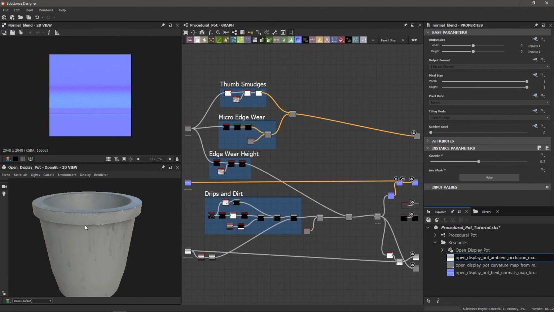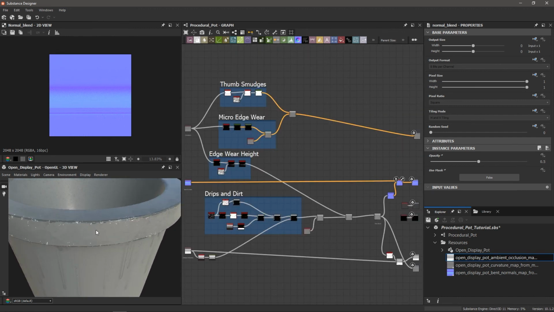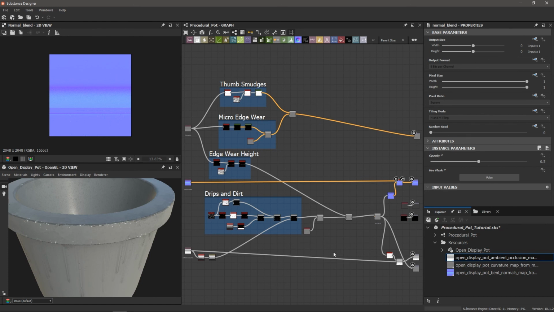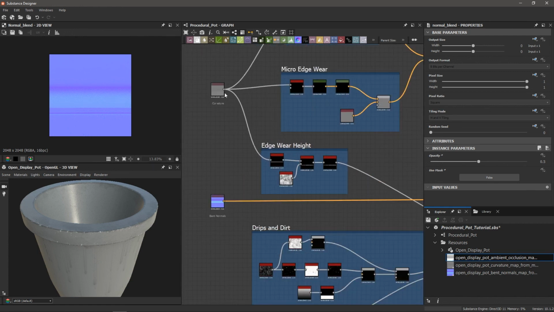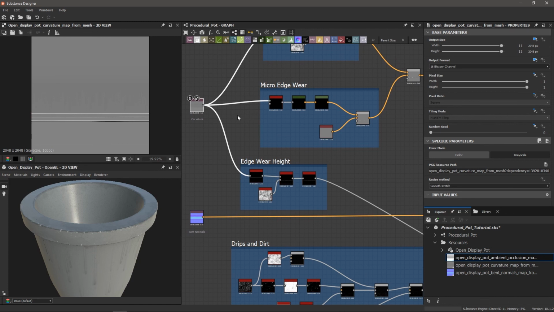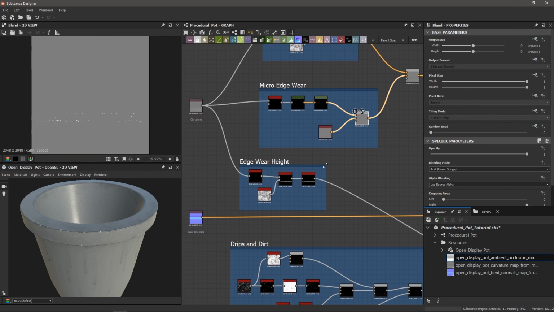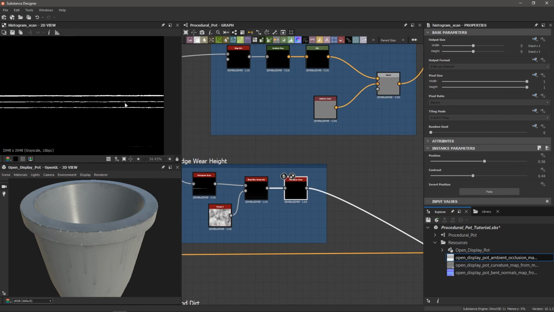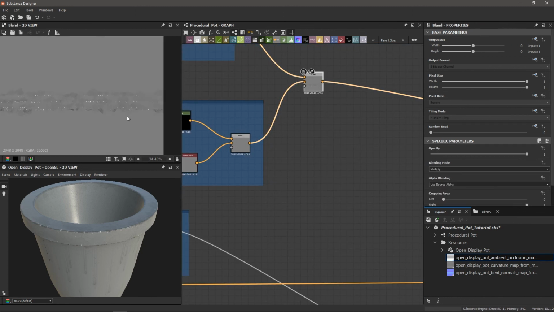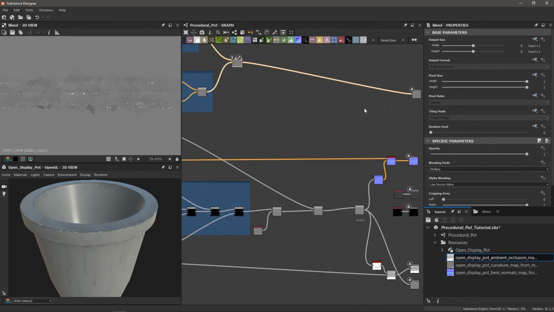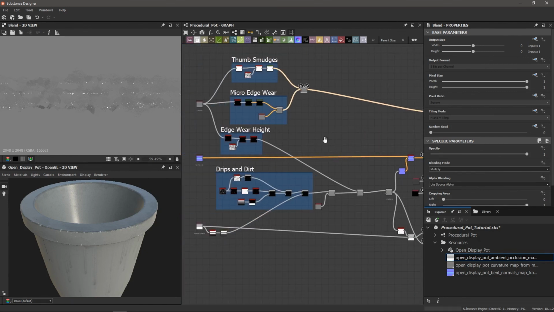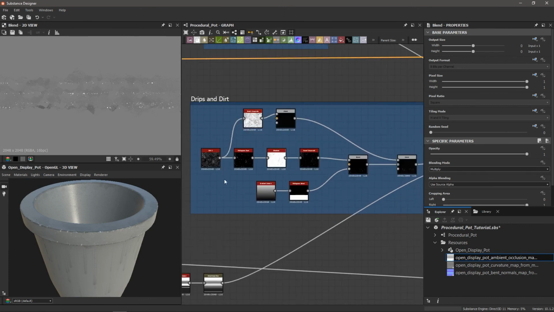And so now we have our procedurally textured pot based on the baked maps that we have from this linked up geometry. We started off with our baked maps, and then we used that information like the curvature map to add this micro edge wear and this extra height-based edge wear, and even those thumb smudges that we added. We put that into places like the color and also our final blend, which goes into the height. We also added this drips and dirt texture on top of the pot.